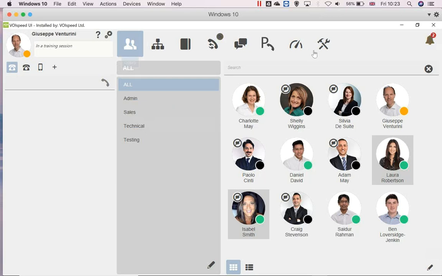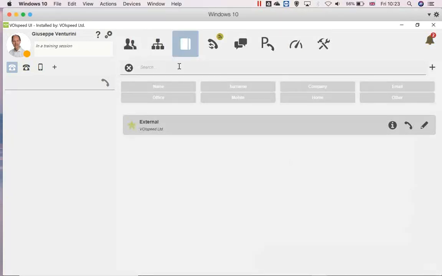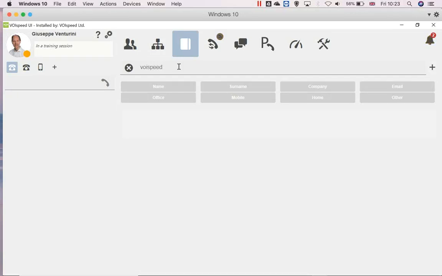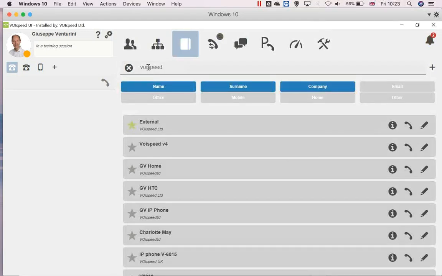Other things I can do. Let me show you what these other tabs are for. Of course, I have lots of tabs activated here that you don't have otherwise. So first of all, the phone book. The phone book, as the name suggests, is the shared contact list for everyone in the company. If I type a keyword here, the system will match the keyword against other entries in the database. In this case, it finds positive matches against the name, surname, and company name.